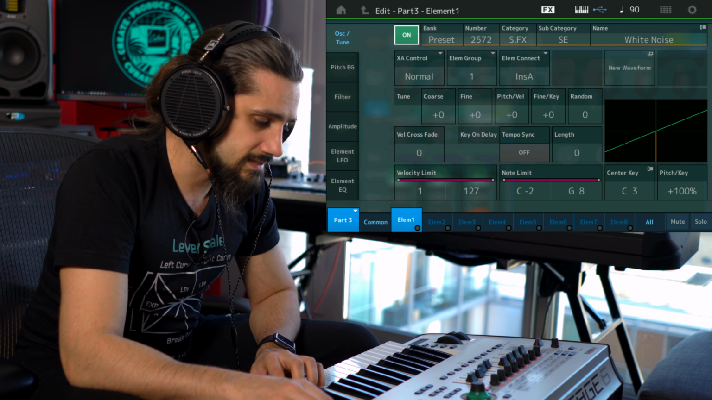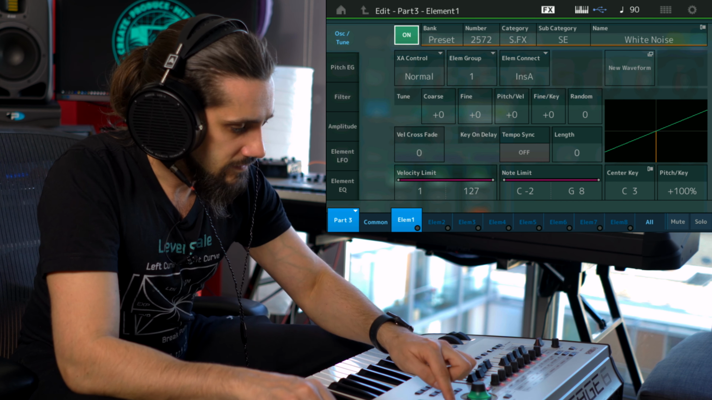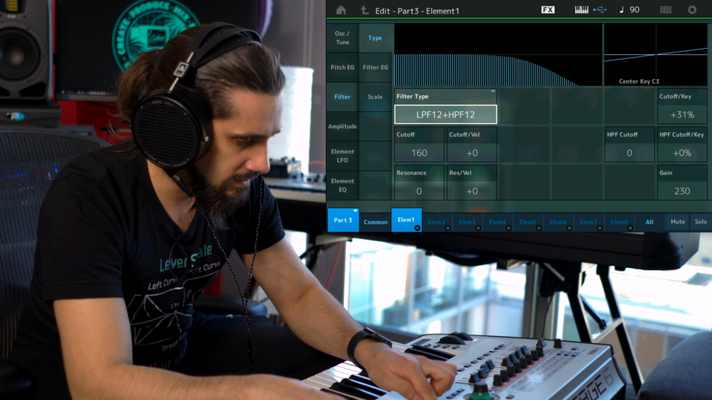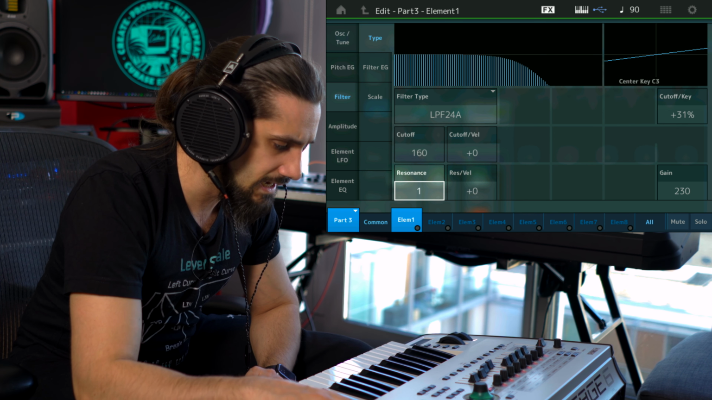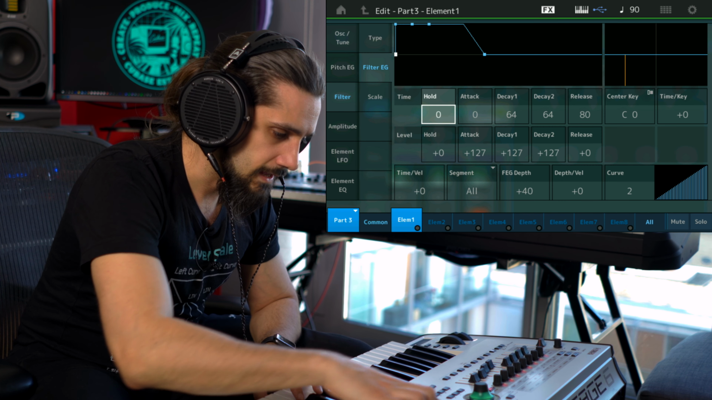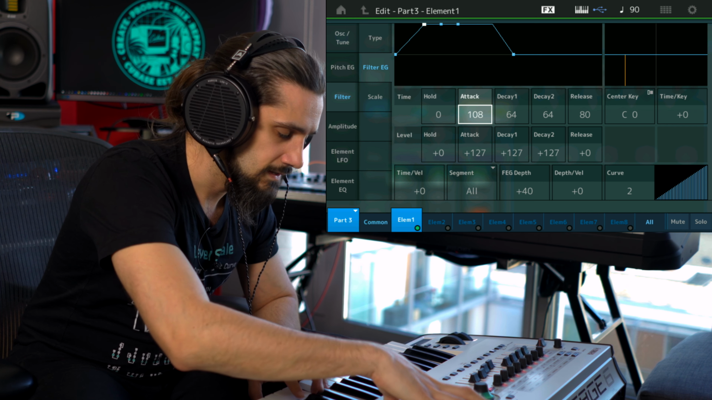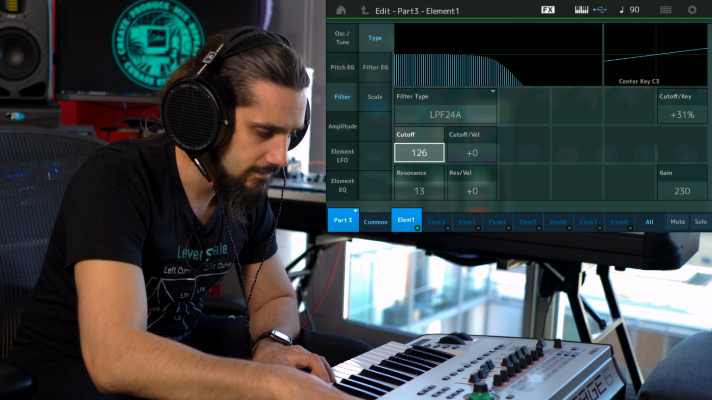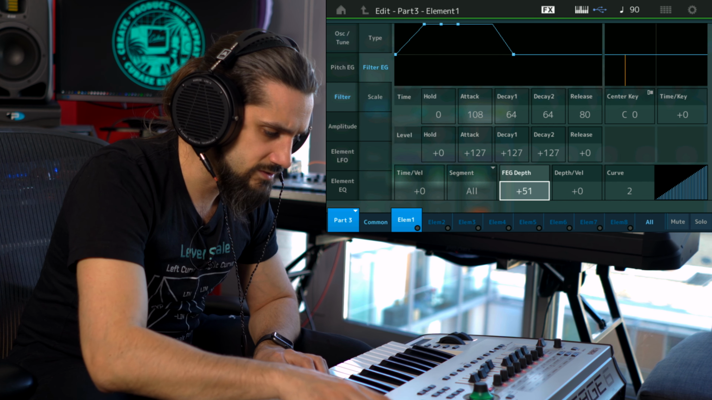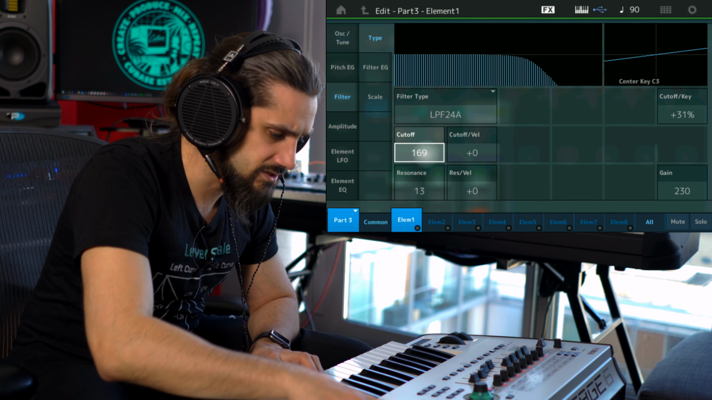Click Edit. And now, instead of using the pitch envelope this time, I'm going to use the filter envelope. So I'm going to go to my filter. And let's say, go to a nice analog style filter here. Maybe a little bit of resonance. And I'm going to go to my filter envelope and change the attack a little bit. Now, if I want to make it a little bit more dark in the beginning, let's add a little bit more depth. And make it a little bit darker now.